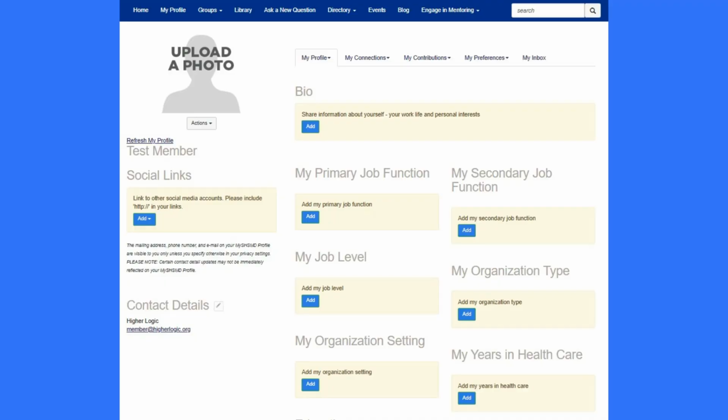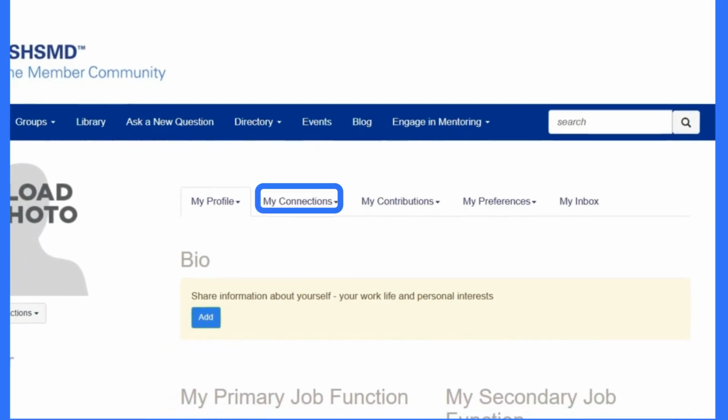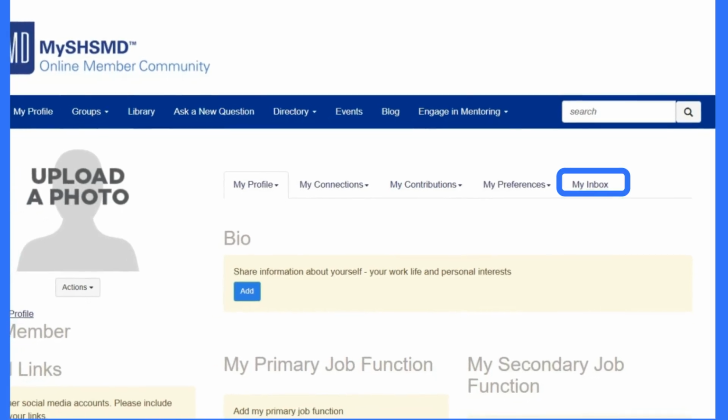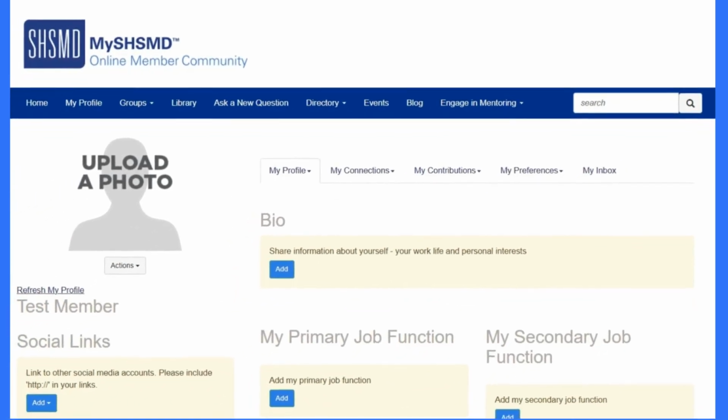Once you're on your profile page, you can upload a headshot, add a brief bio, connect your social media links, update your contact info, and fill in your demographics. You also have quick access to your connections, contributions, and preferences tabs, as well as your MySHSMD inbox. For a deeper dive into each of these tabs, watch the next tutorial.